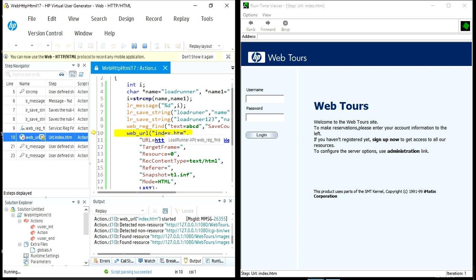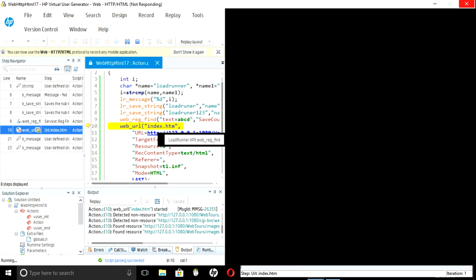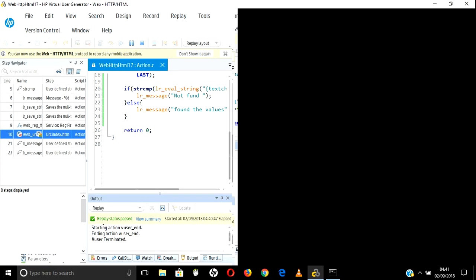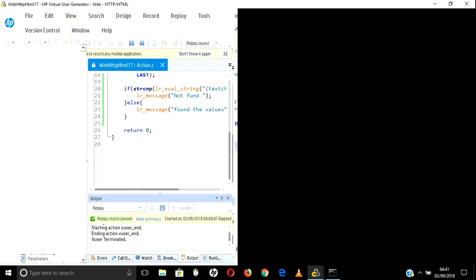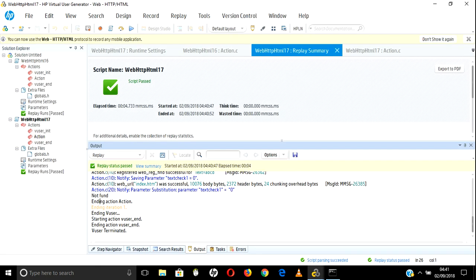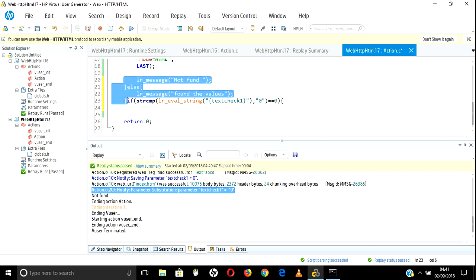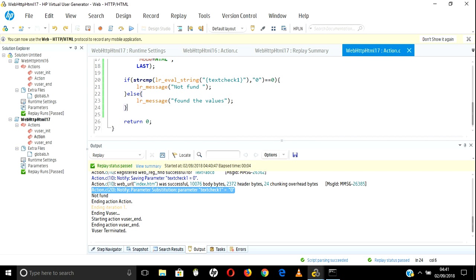Yeah, it has opened the page and it will go to the next step, and we can see the value as not found. See, text check equal to 0. So what does it do? 0 comma 0 is always true. So this entire function becomes 0. 0 equal to 0 always 0, right? So you can write this way also, string comparison. This is one of the beautiful functions where we can use string comparison.